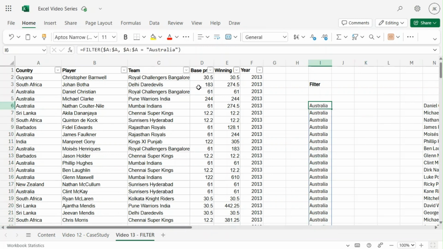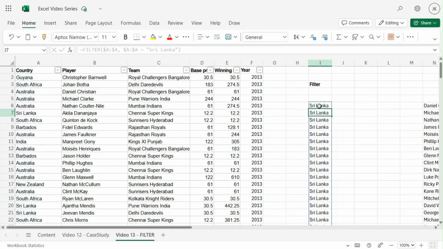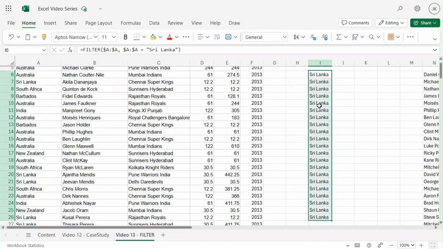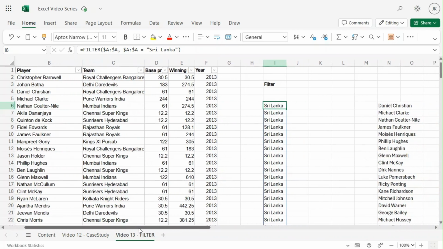Now, if I change it to some other country, for example, Sri Lanka, you'll see the records have changed and we only have Sri Lanka here and it is 21. So this way we can apply a filter on a column and we can get the records. But again, this may not be very useful. But yeah, let's see another example.